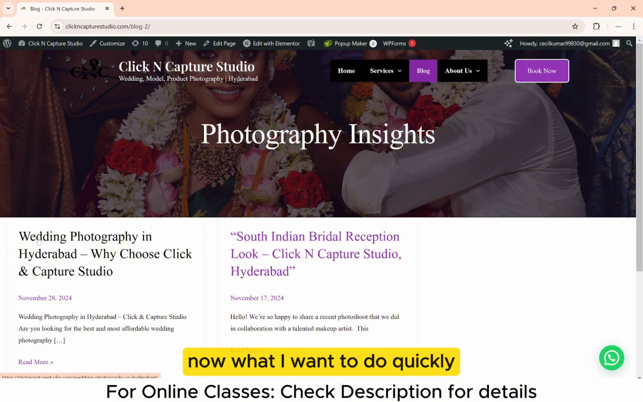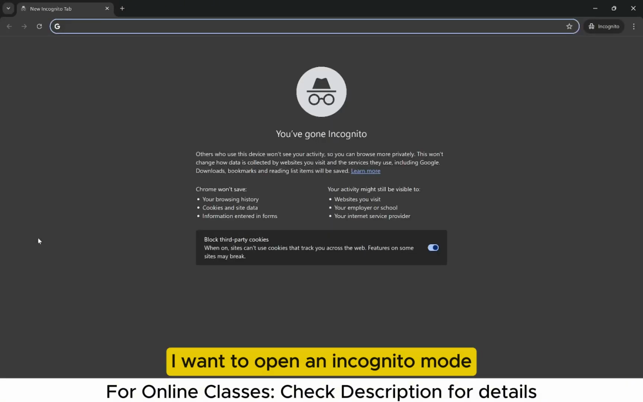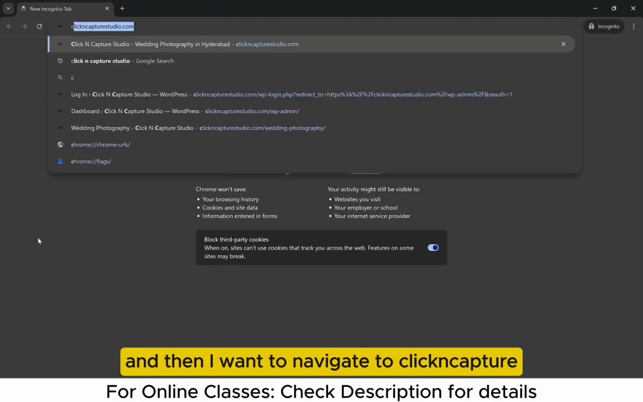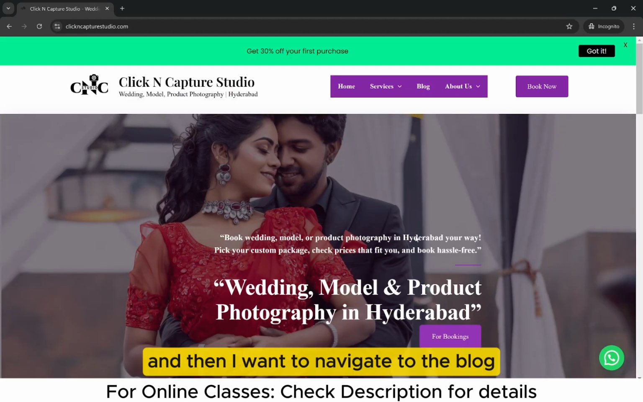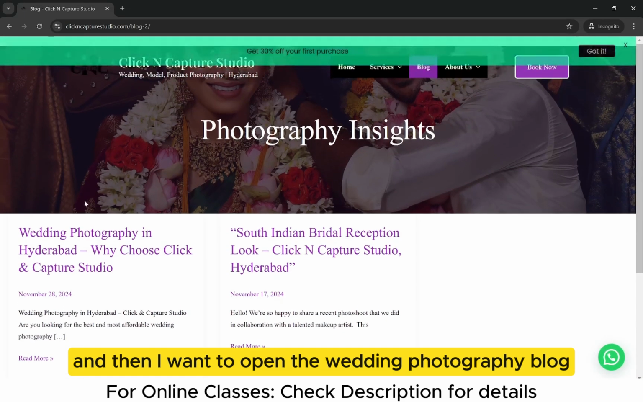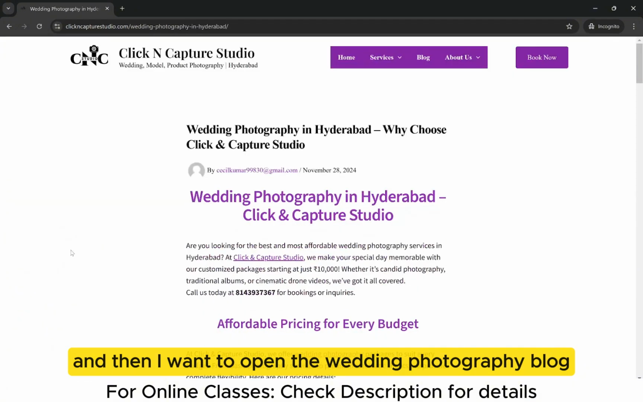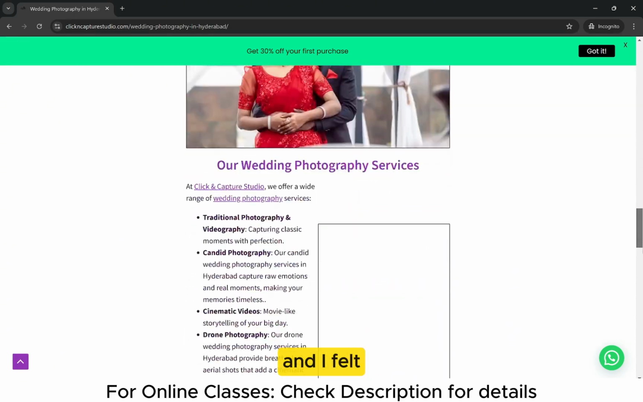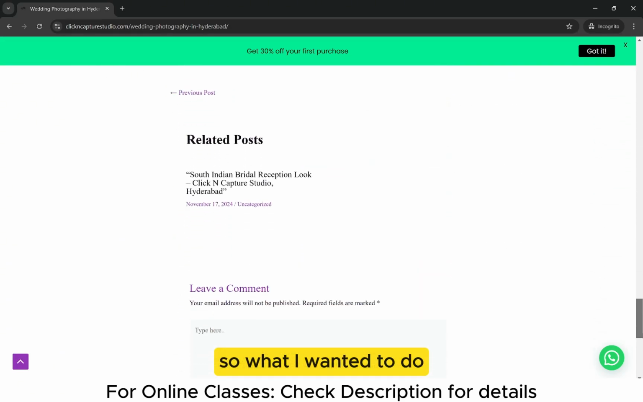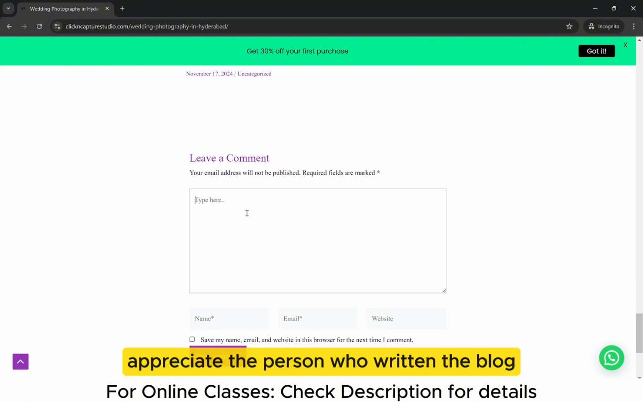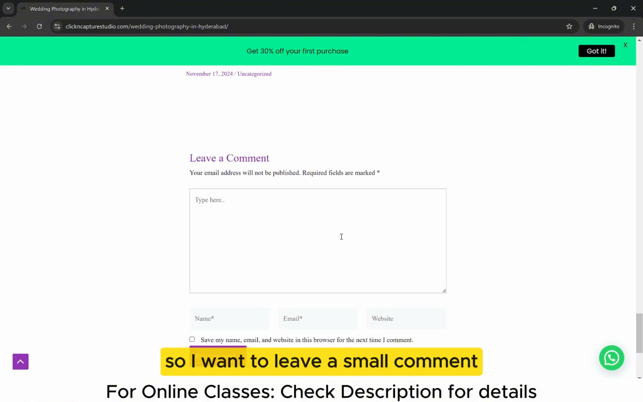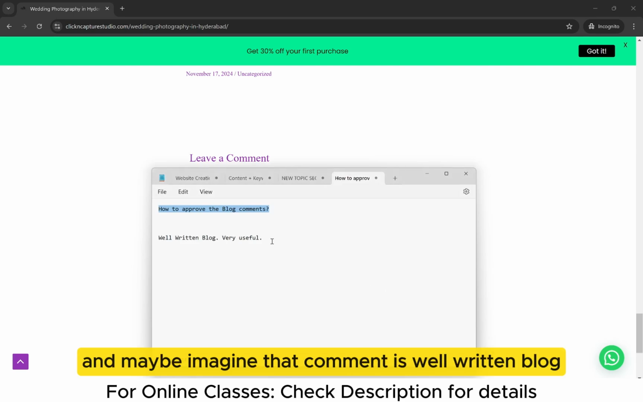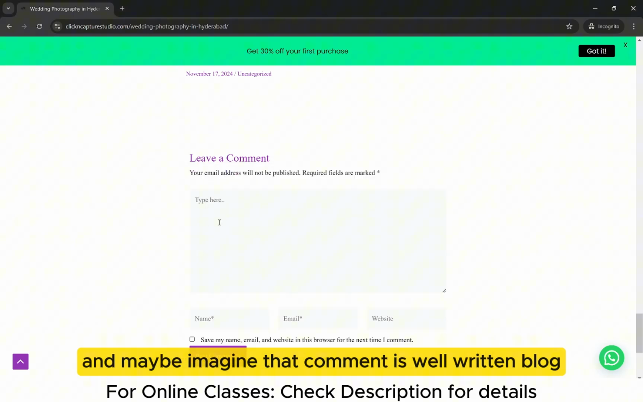Now, what I want to do quickly is open an incognito mode, navigate to clickandcapturestudio.com, then navigate to the blog, and open the wedding photography blog. Once the blog has been opened, imagine that I'm one of the users and I have read the complete blog and I felt the blog is very useful. So I just want to appreciate the person who wrote the blog. I want to leave a small comment: well written blog, very useful.